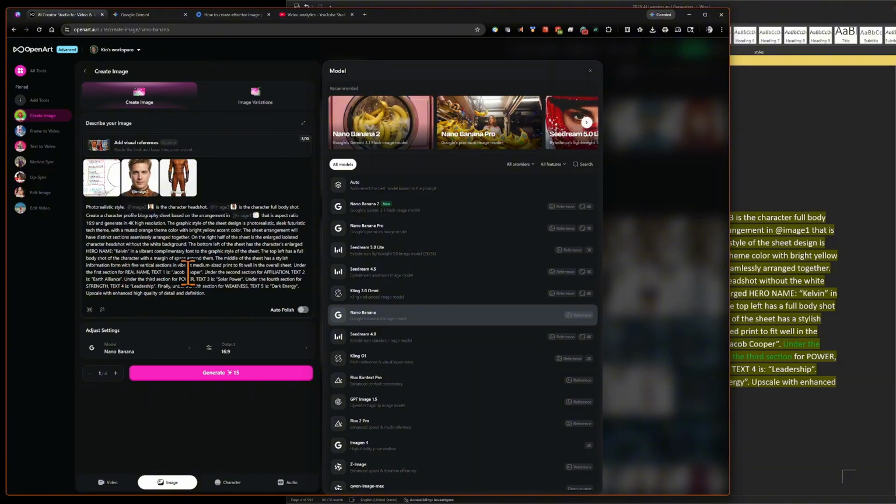I say with a margin of space around them. But then, thinking like the AI in this case, with a margin of space around them, well, to me, the white space around them looks like the margin of space that I'm referring to. And I could easily think that the AI will just put the white background on there. I don't want the white background.